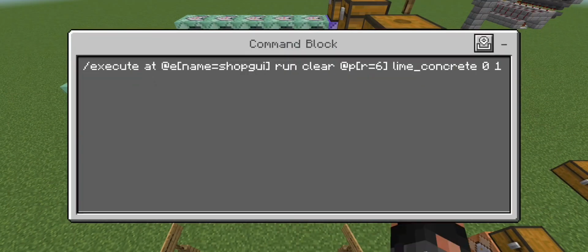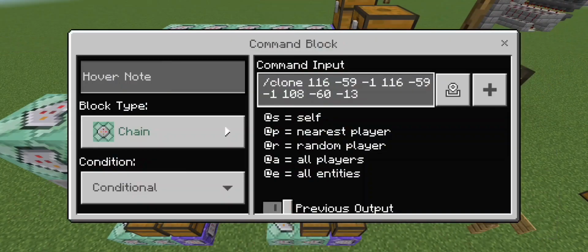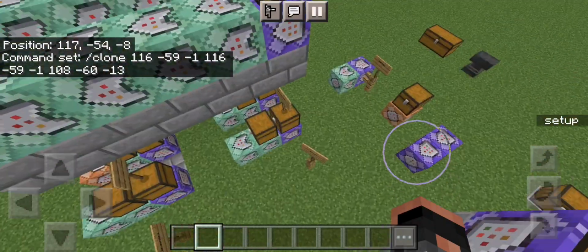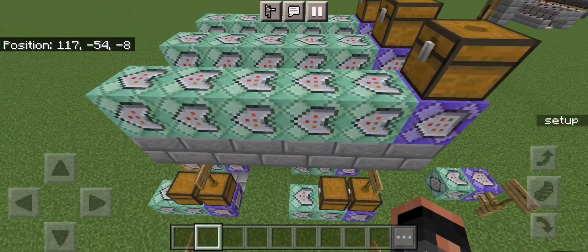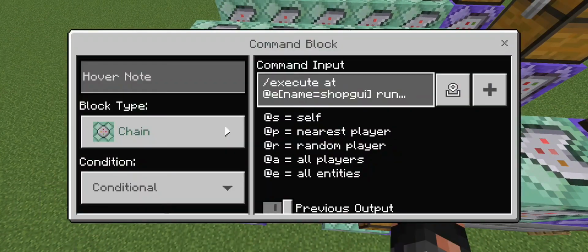So it will clear the block out of your inventory first, and then it will clone it, so if you want to buy more you can, and it doesn't take forever to cycle around.